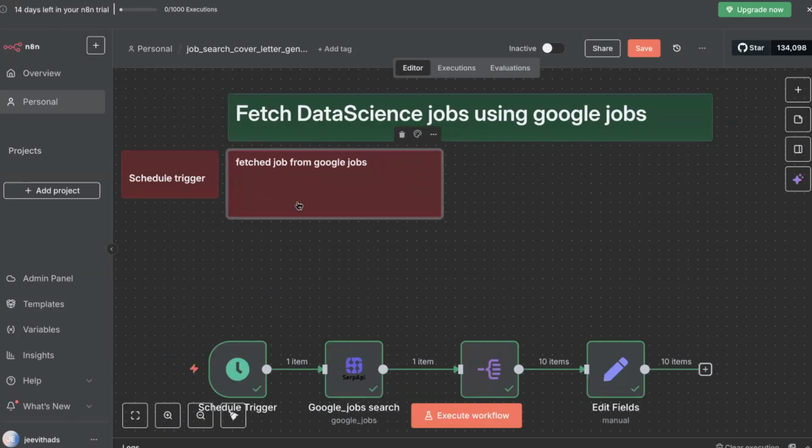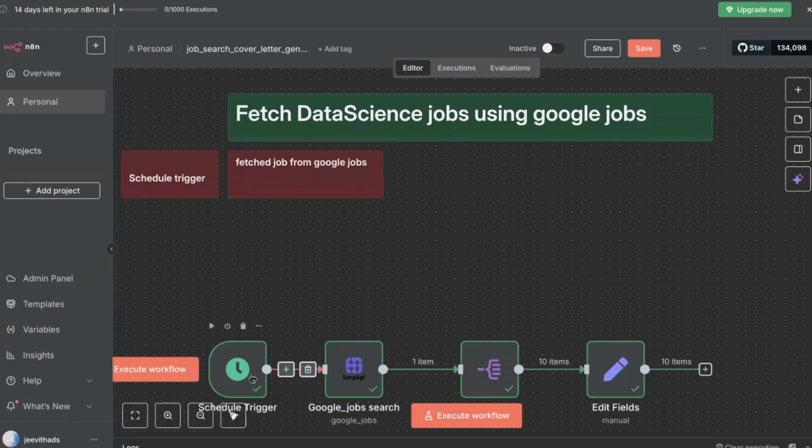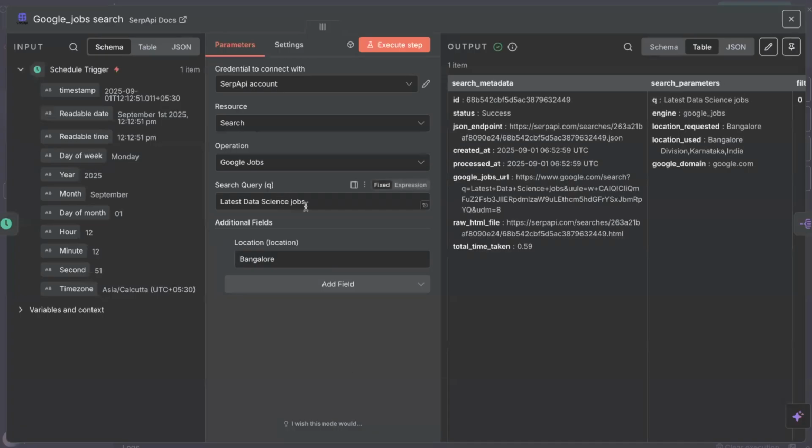So let me just drag this. Basically, what it will do is try to fetch all the information which is available from Google SerpAPI, right? Whatever is available in Google Jobs, it is just trying to fetch according to the query that I gave. I just gave data science job. If you want, you can edit according to your requirement. You can just say latest data science jobs.